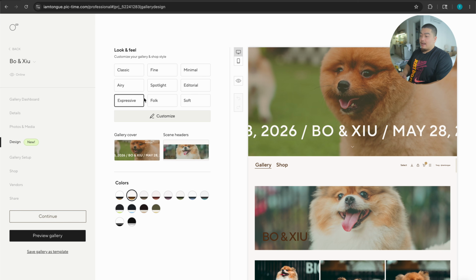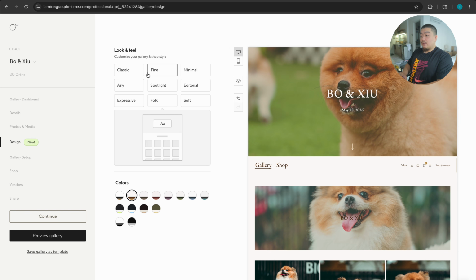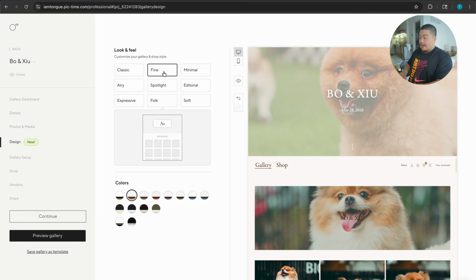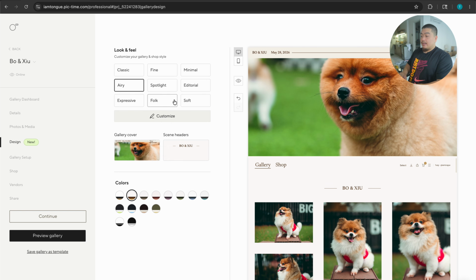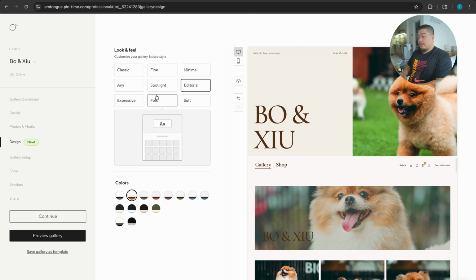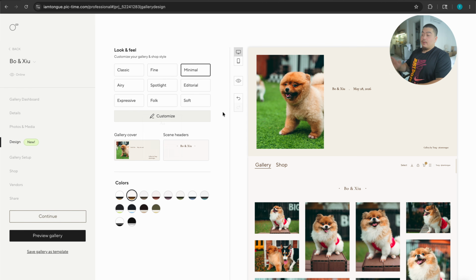Right now I was in expressive, but we can go around and check out the themes that they have. They have classic, fine, minimal, airy, spotlight. This is really cool. Editorial, expressive, folk, and soft. Let's go with minimal. And we can change the gallery cover right here.